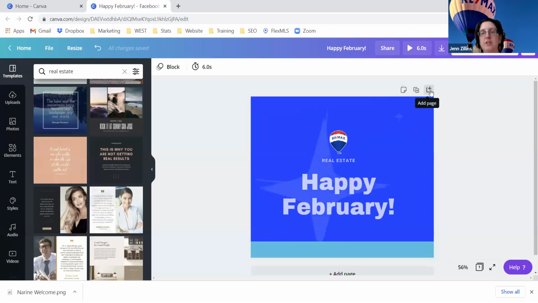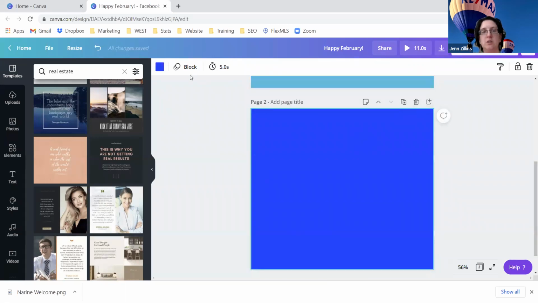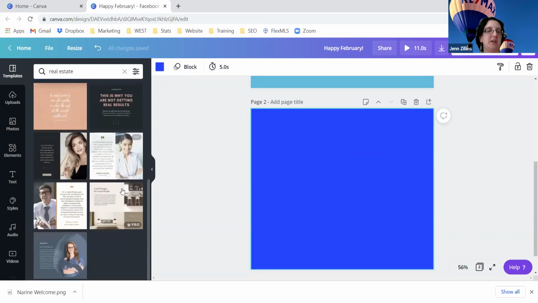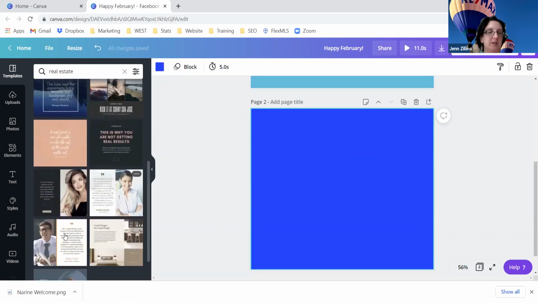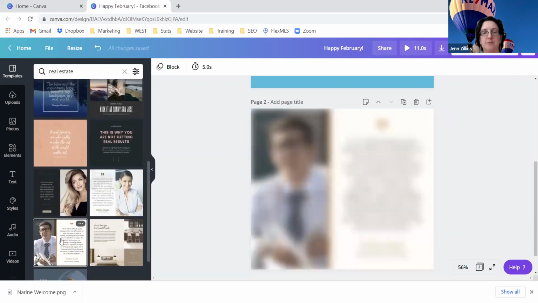And let's say I want to create a new one. This is the icon for creating a new template. It says add page. And let's say you don't want the background to be blue, so you can just pick a template here. Let's say we'll pick this one.